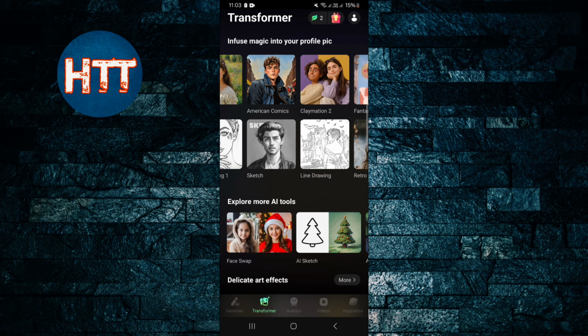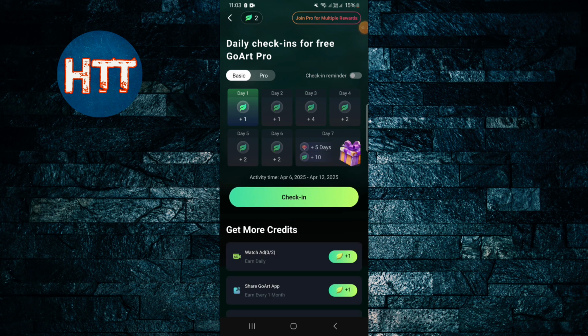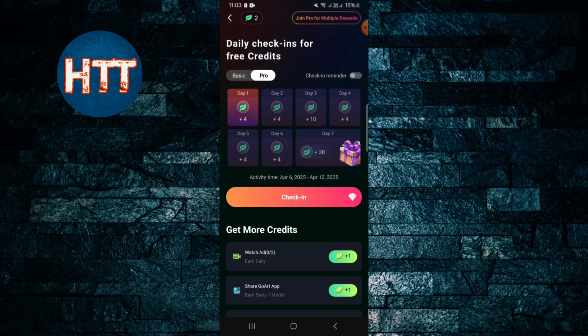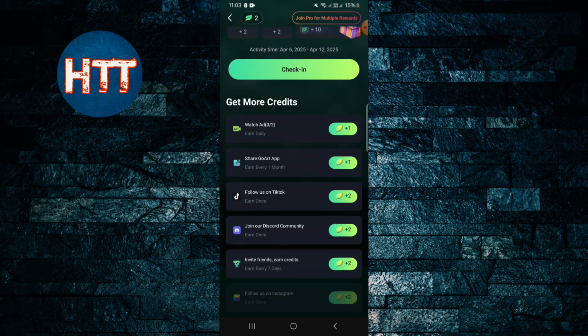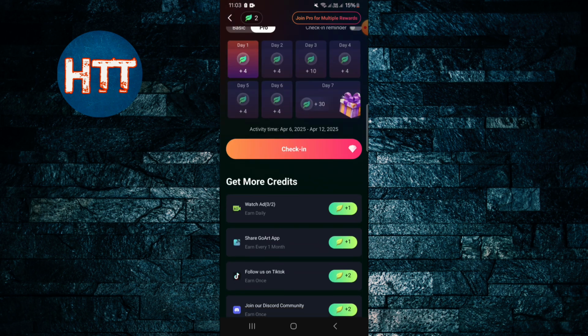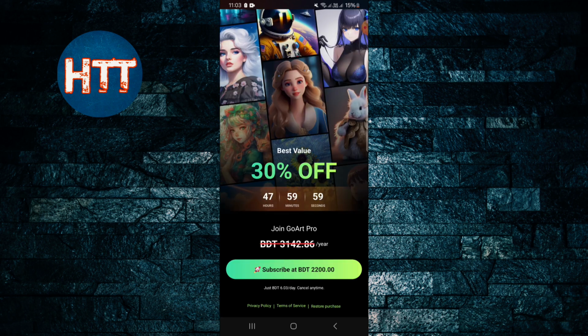And if you want to upgrade your membership, then tap here. You can see daily check-ins for free Goart. Okay, pro version, you can see. And you can also earn credits through watching some things. And if you want to join, then you have to subscribe.